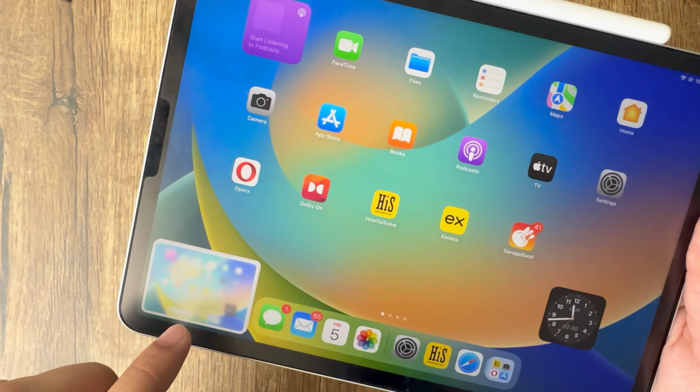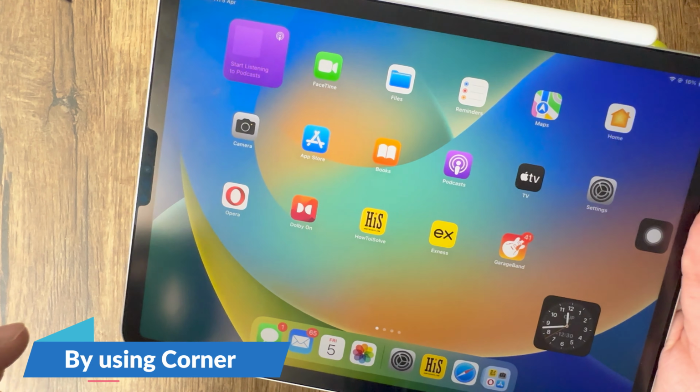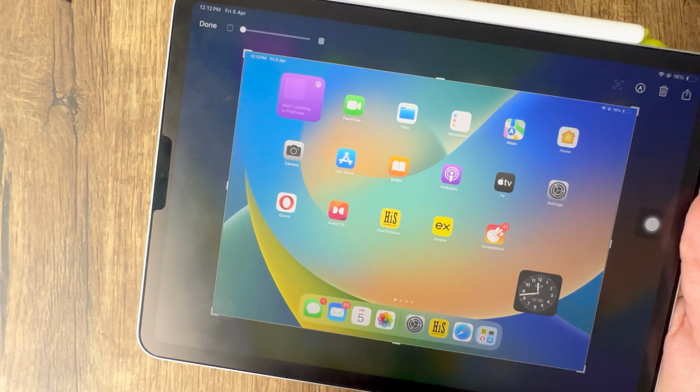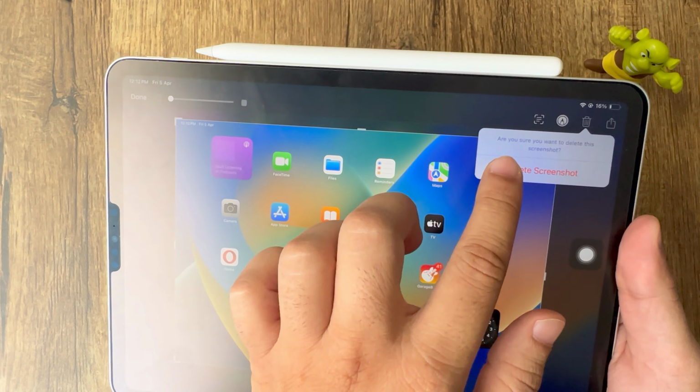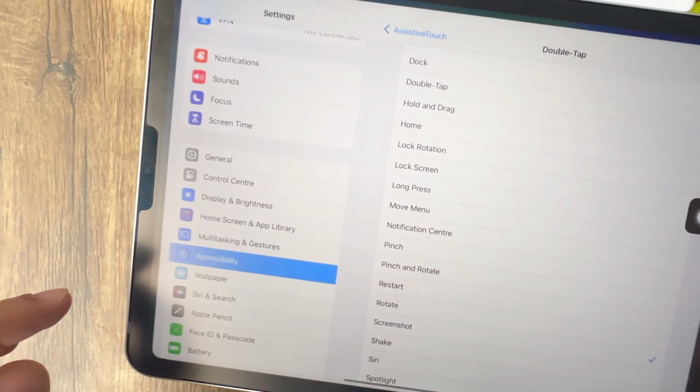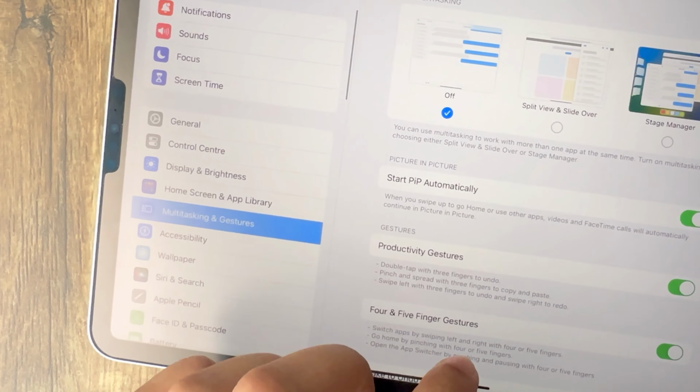Now, the third method is using corner. The latest iOS version and iPad model users can swipe on the corner to take a screenshot. Select the multitasking and gestures option under the settings.